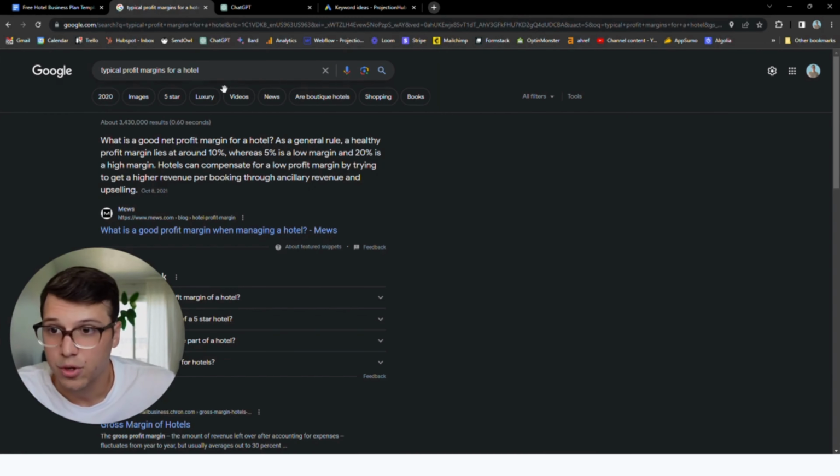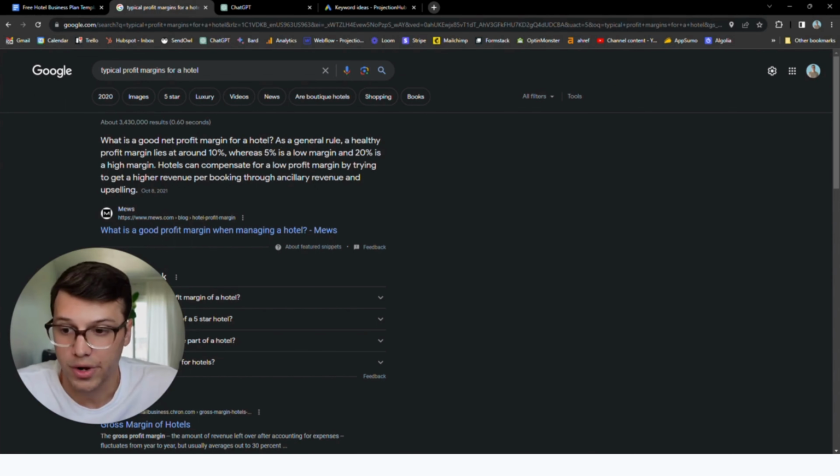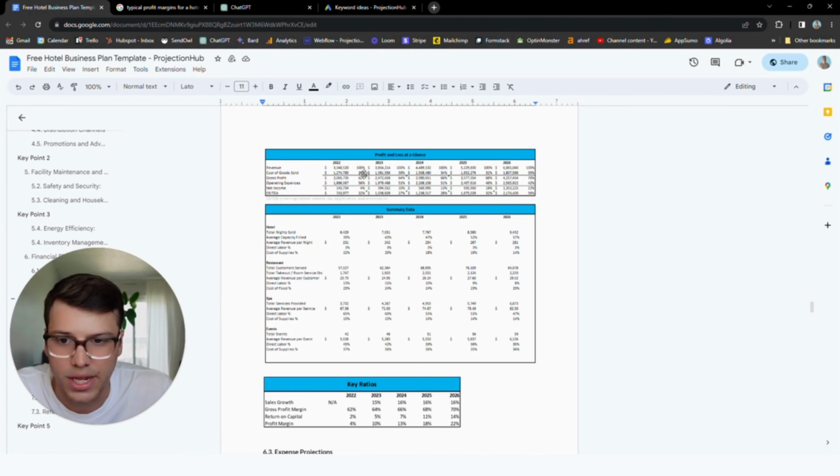Just go to Google, typical profit margin for a hotel. You could even try to get more specific than typical profit margin for a hotel in Florida or Key West and see if it gives us some data. So we know we're talking healthy range lies around 10%. Okay, let's go back to our business plan.